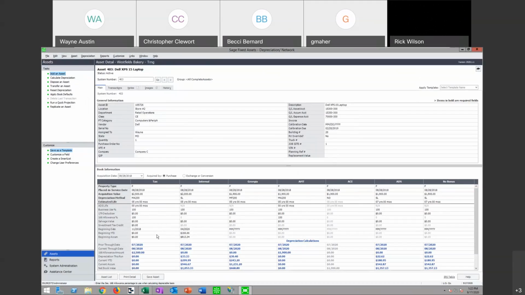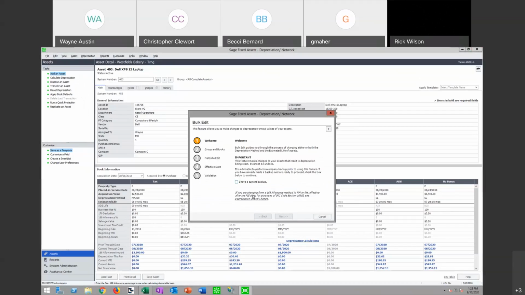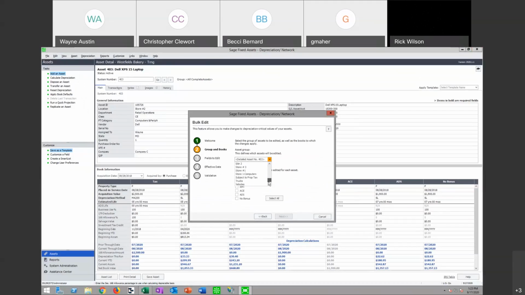Now, for those of you that may have some qualified improvement property that are impacted by the CARES Act changes, this may be important to you. You can use the bulk edit tool. You can isolate that subset of assets by creating a group, for example. And as you know, under that IRS rule change included in the CARES Act, you can change all of your 39-year assets to 15 years, and you're now bonus eligible.